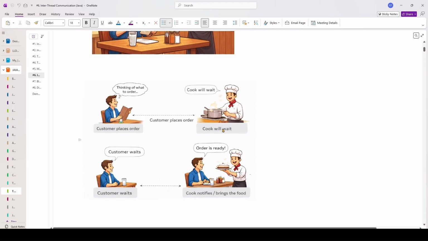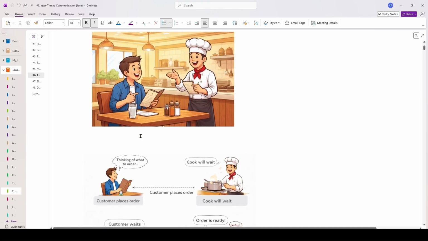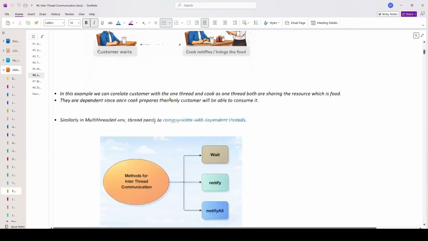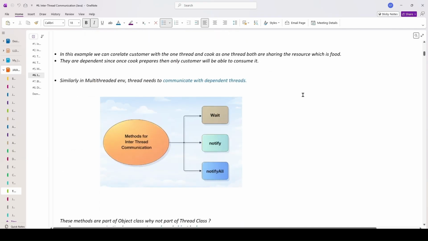The cook has to wait until the customer places the order. After the order is placed, the customer has to wait until the food is served. So if you note here, each thread's execution depends on the other's execution. This is where inter-thread communication comes into the picture. In Java, inter-thread communication is achieved using the methods wait, notify, and notifyAll. These methods act on the monitor lock.